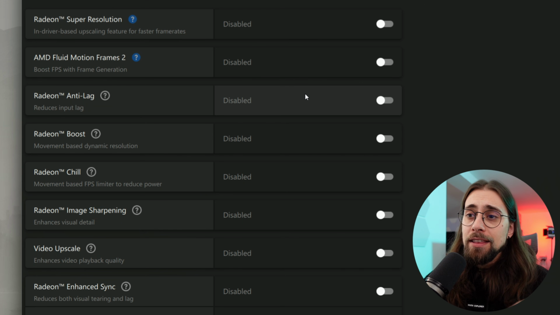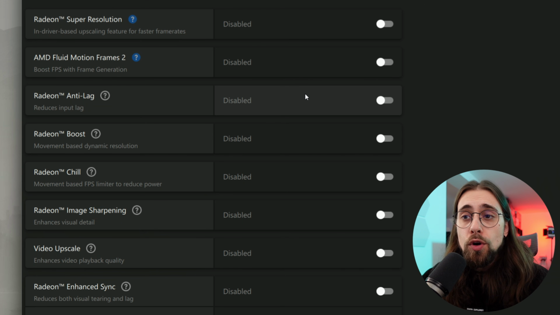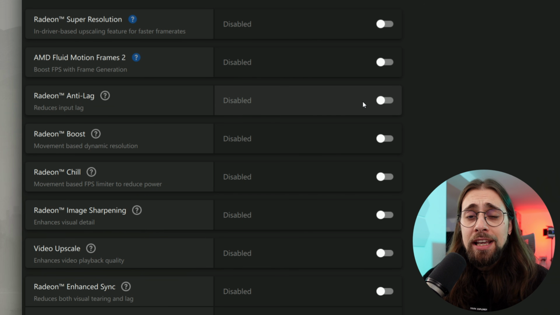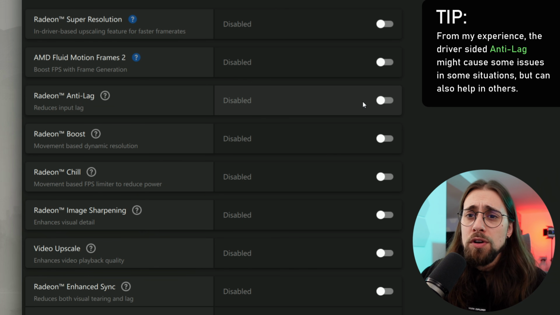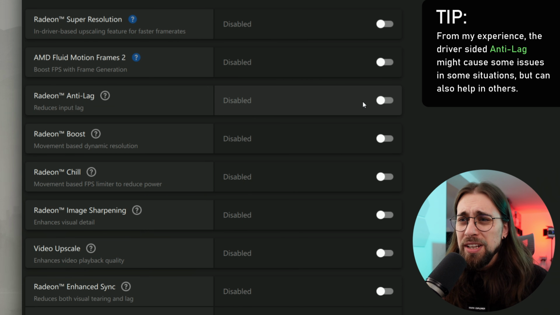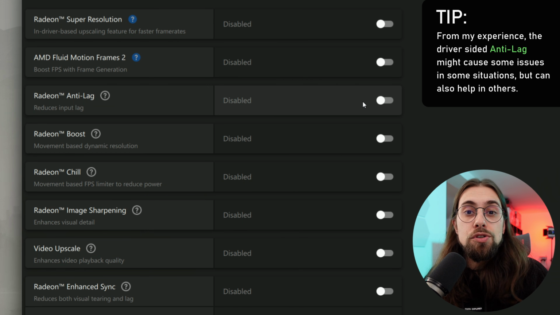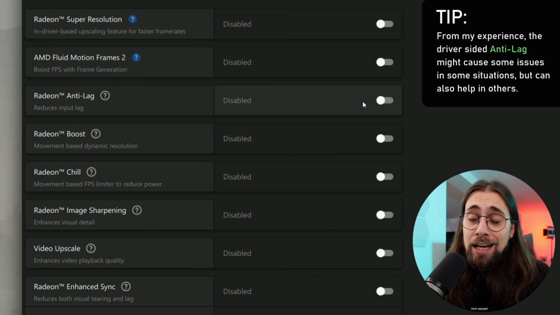As for the normal Anti-Lag, should you enable it or not? Well, generally, not really. You should not enable Radeon Anti-Lag generally, as it can cause some stutters in games, and it can cause some issues here and there depending on the game you're running, like some kind of tearish feeling. I've been seeing that across the years, that it can cause some issues.